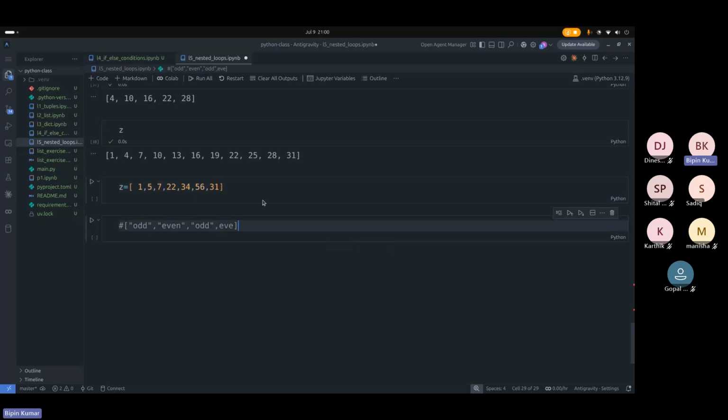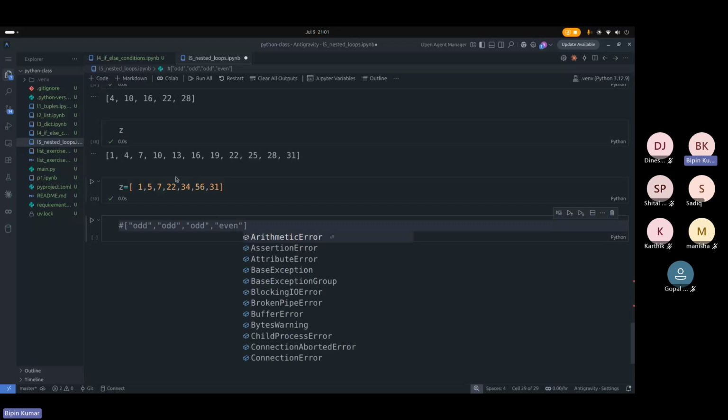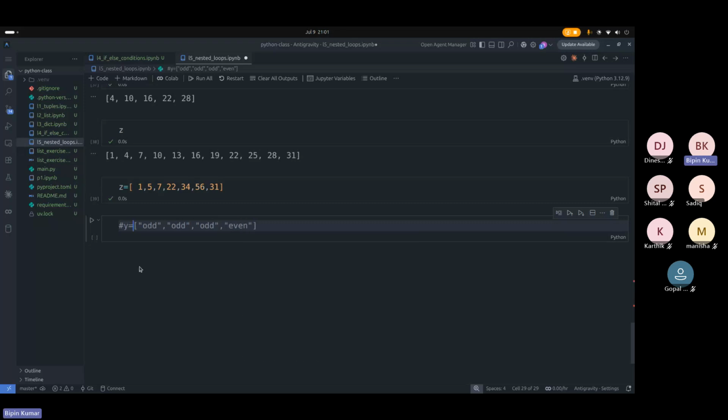So in this case, let's say this is my new list and what I want. If there is an odd, say odd, and 7 is also odd, then 22 even, okay, and so on. So basically, we want to have another list. Let's say y is another list, and the output should be, for each value, not for index, if it is odd, then say odd. If it is even, say even. Okay.